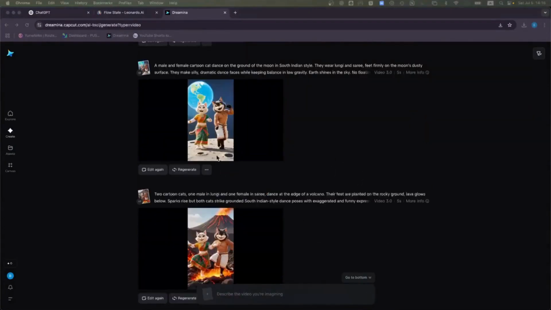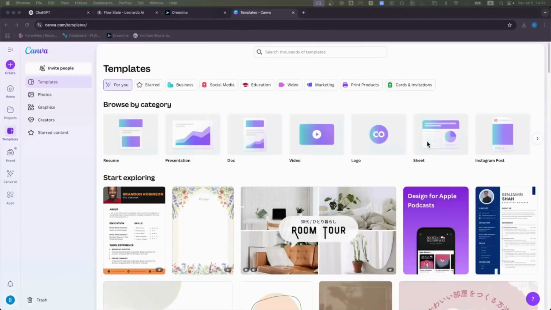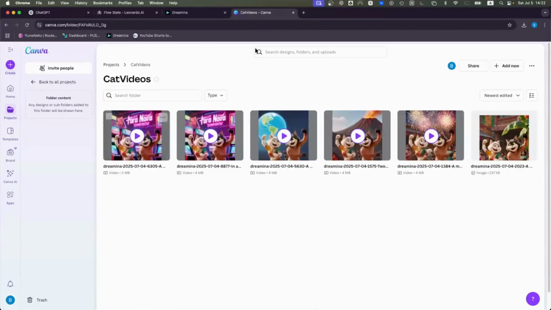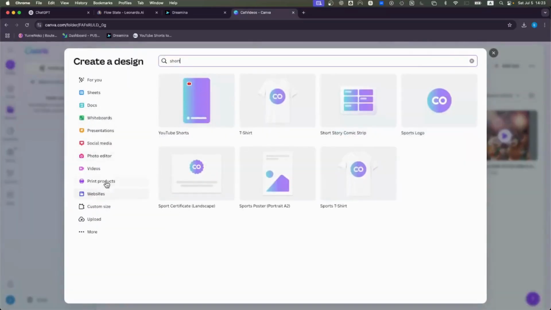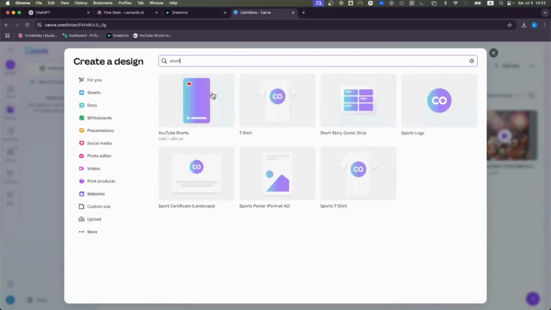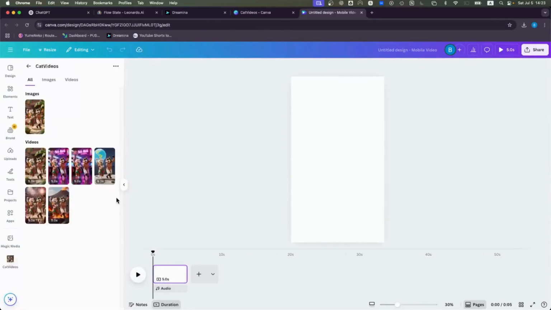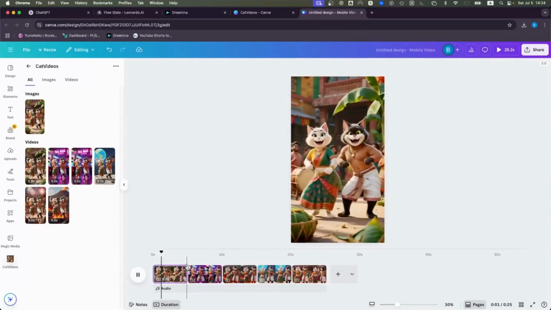Hello. So here we have all the videos downloaded. We'll go to Canva and create a project. And inside the folder, we have got all the generated videos. Then we'll create a video of shorts, YouTube shorts. So we'll use this. Now in our video app, we'll add all the cat videos. So we get around 30 seconds of video.